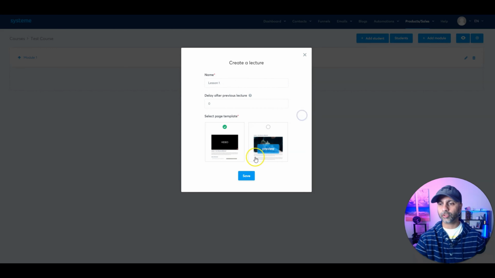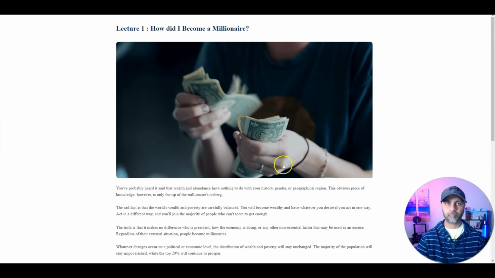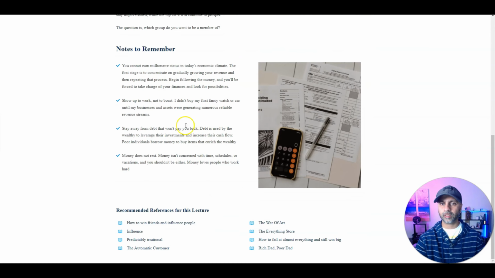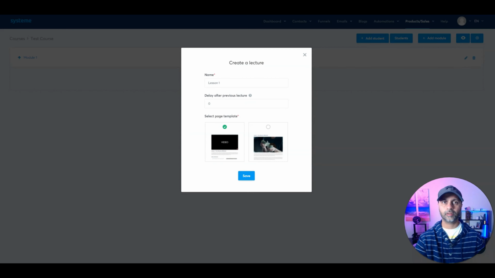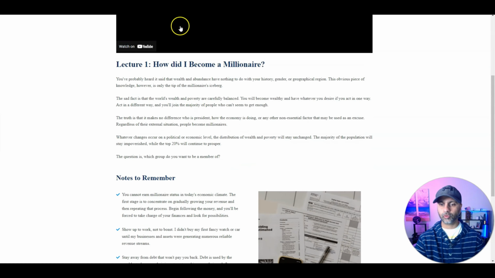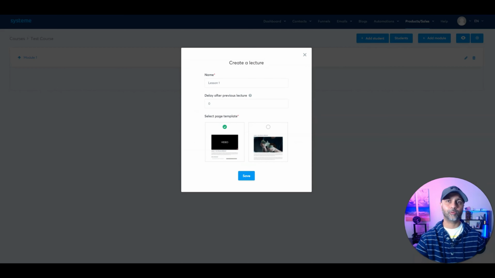And then two things you can choose here is one with a video or one with just text. So if I hit preview, this has text and image, whereas this one right here, if we preview this, has a video player and also then some more details. One thing I wish Systeme would do is give you just a blank template, but I'm going to show you how easy it is to create your own template.